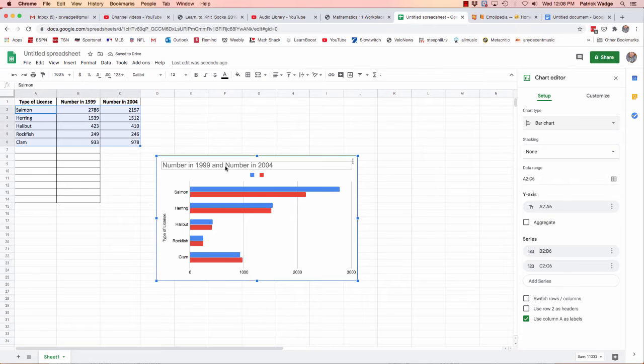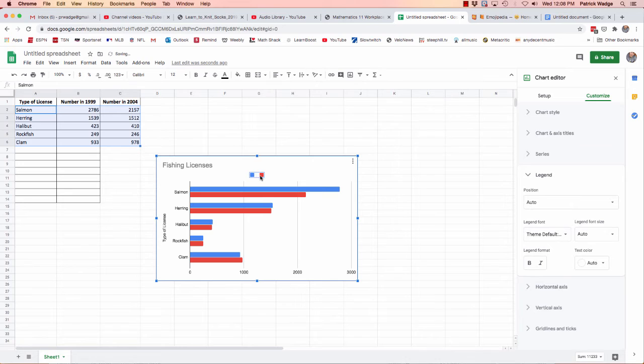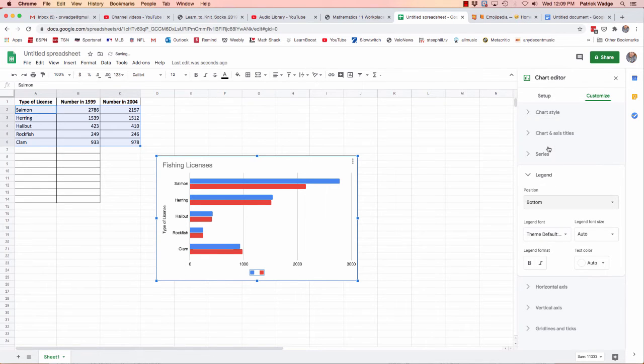And it's pretty good. I mean, I definitely want to change the title. Maybe I'll say fishing licenses. And something else I definitely need to change is this. This is the key. So if I click right on here, it goes to legend, which is good. And I want to put the legend on the bottom. So I'll click here for bottom.